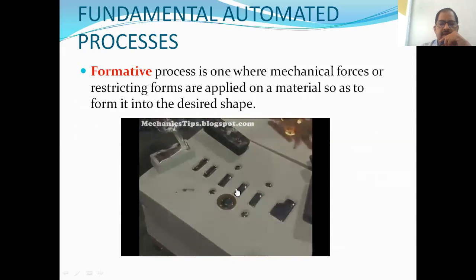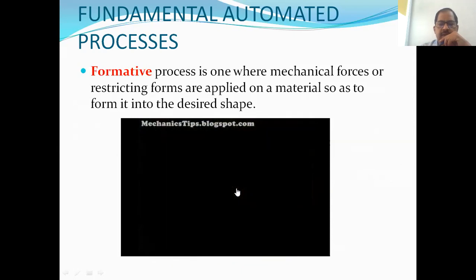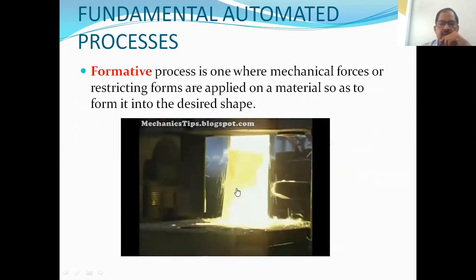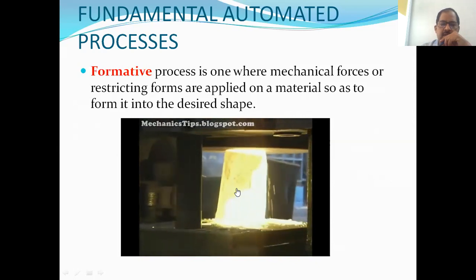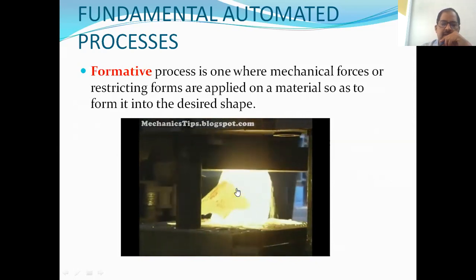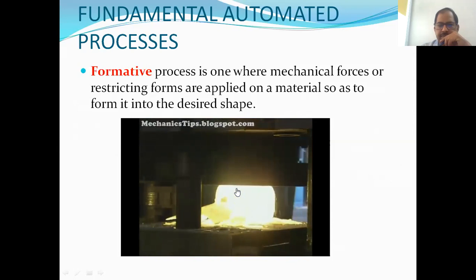Now this is a casting. You see how we are casting? This is just pouring the material. And in forging, we are getting the strength in the recrystallized structure.